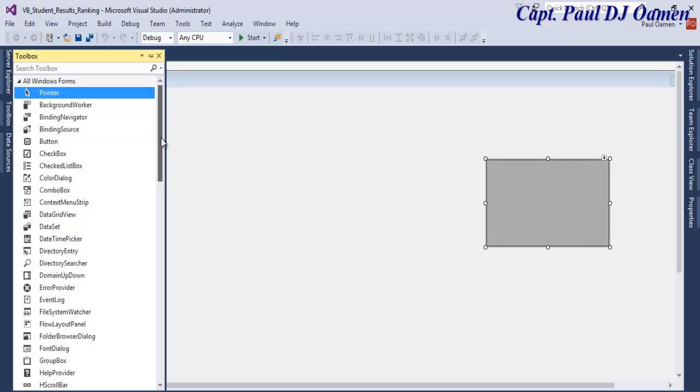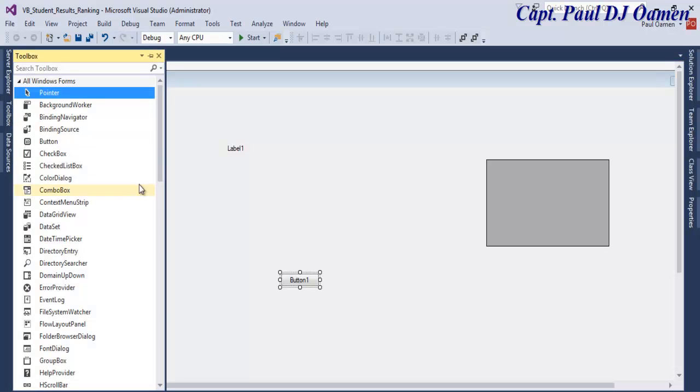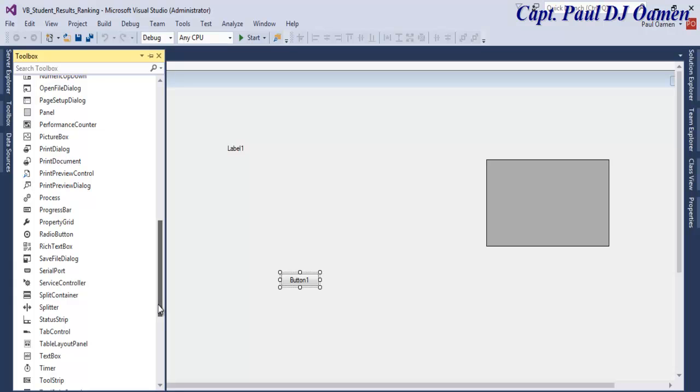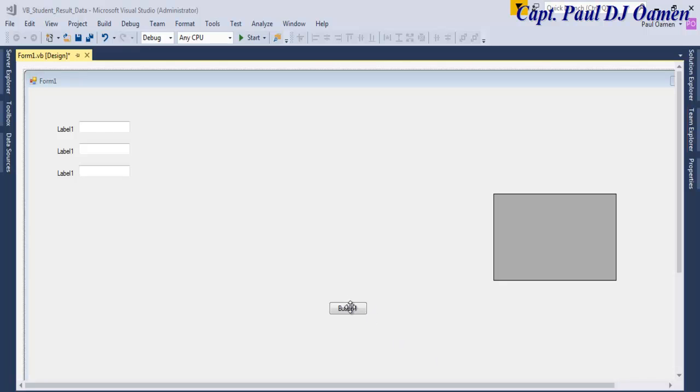Now let's get buttons. We don't need about 3 of them, and I also need a text box. Let's look for a text box right there. We don't need a couple of those. Let's copy, hold down the control key, click and drag. Let's make the buttons 3, so I'm going to hold and just drag here. I have 3 of those now.